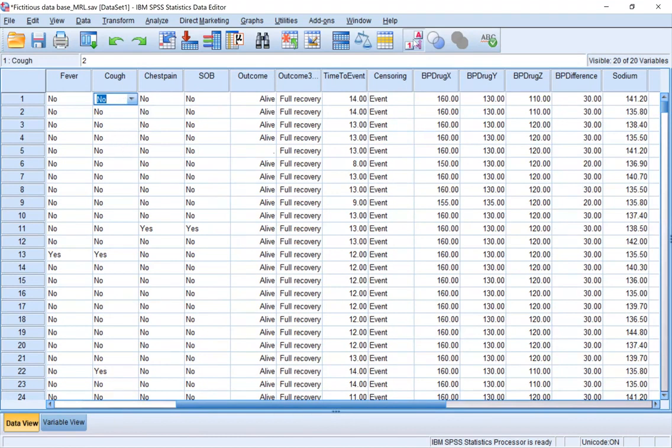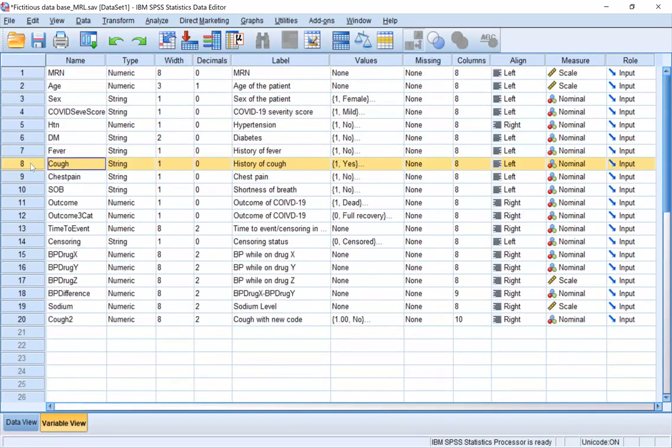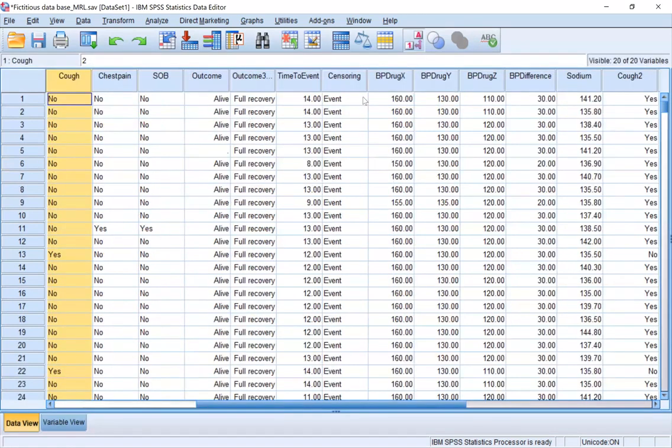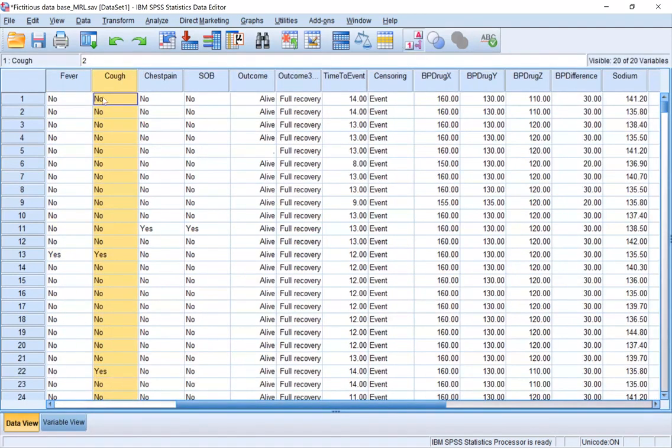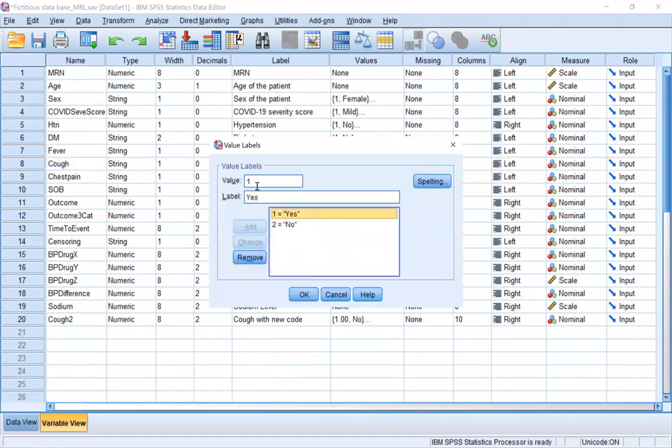As you can see, the problem with this one is, let me show you, it's already recoded. But since the label is the one that we already have, which is 1 is yes, 2 is no, it will not change unless we change it. So we have to come here and remove this. We have to change this as 1.